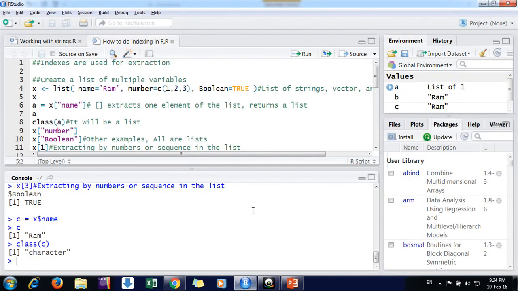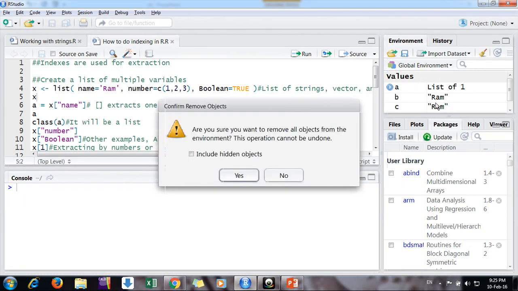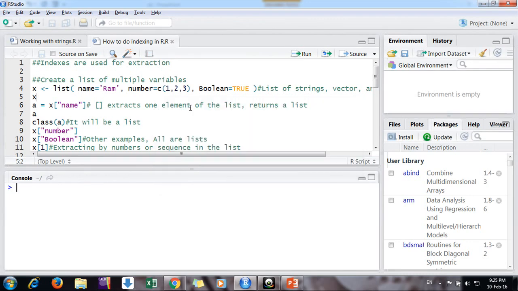So I created that. Suppose I just clean the slate so we can start again. Okay, friends. Suppose we want to extract something from a list. I'm just creating a list, and to create a list, the command is list. I'm creating a list of three variables. One is a string variable to which I'm giving a name. You can give anything, x, y, z, whatever you want.